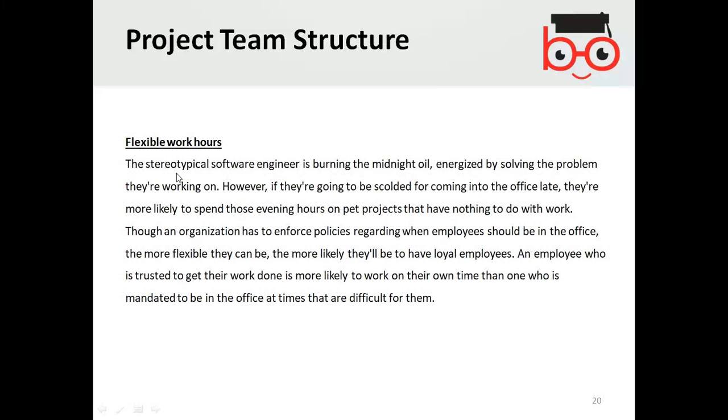Flexible working hours. The stereotypical software engineer is burning the midnight oil, energized by solving the problem they are working on. However, if they are going to be scolded for coming into the office late, they are more likely to spend those evening hours on pet projects that have nothing to do with work.